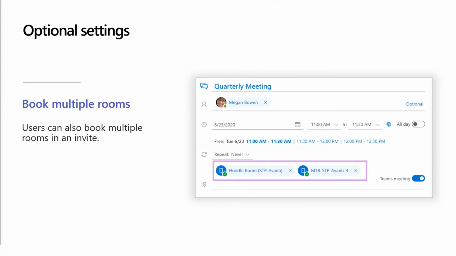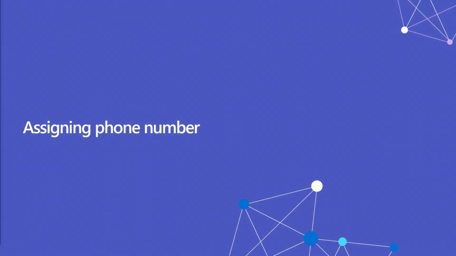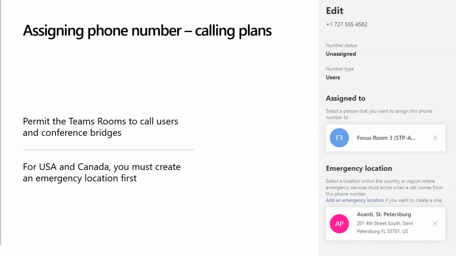How do you assign a phone number to Teams rooms? Well, this is basically the same way as you would assign it to any user from Microsoft Teams. So you would go to the Teams Admin Center, go to the calling area, find the room, and assign a phone number.